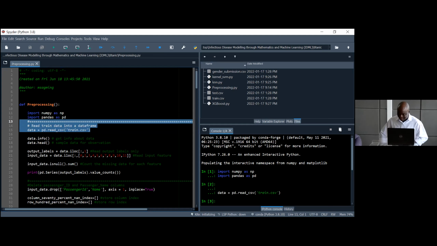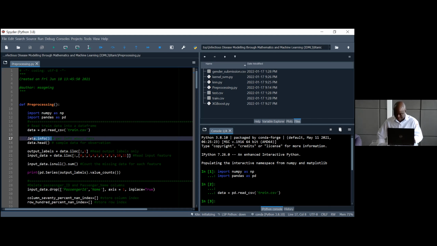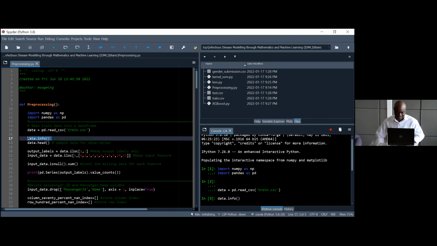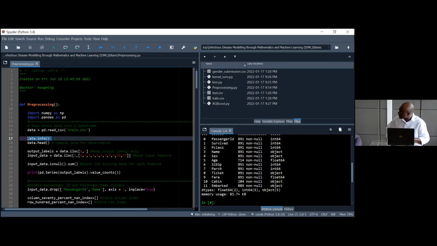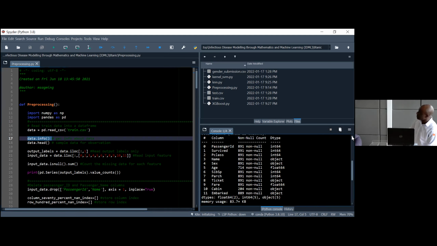And then after reading the CSV file, the next thing I want to do is to get some information about the data that I just read. So data.info will tell me exactly how many variables there are and what the data types associated with each variable or each feature are. You can see there data.info tells you that you have 12 features that you're working with. You have integers, floating values, as well as objects. So object is just to remind you that it's categorical.